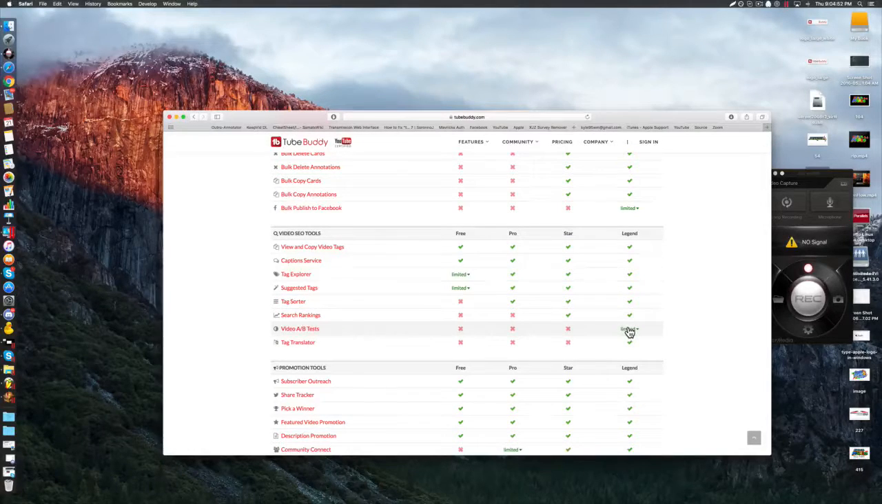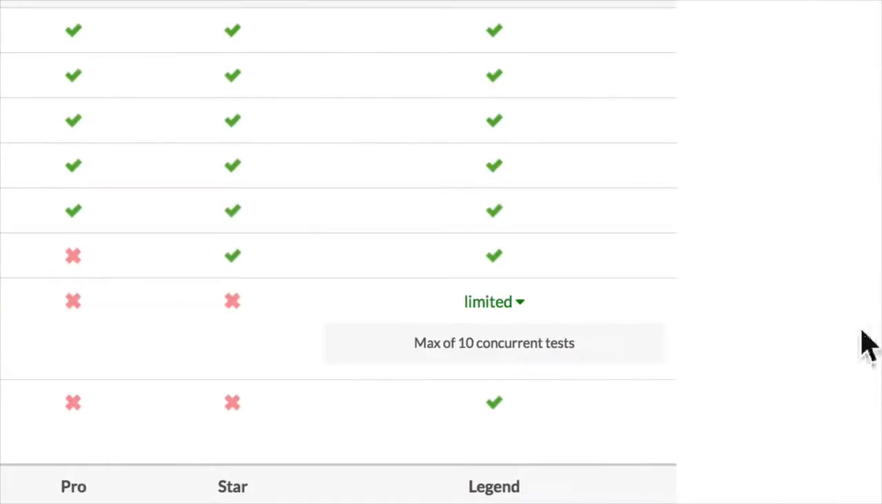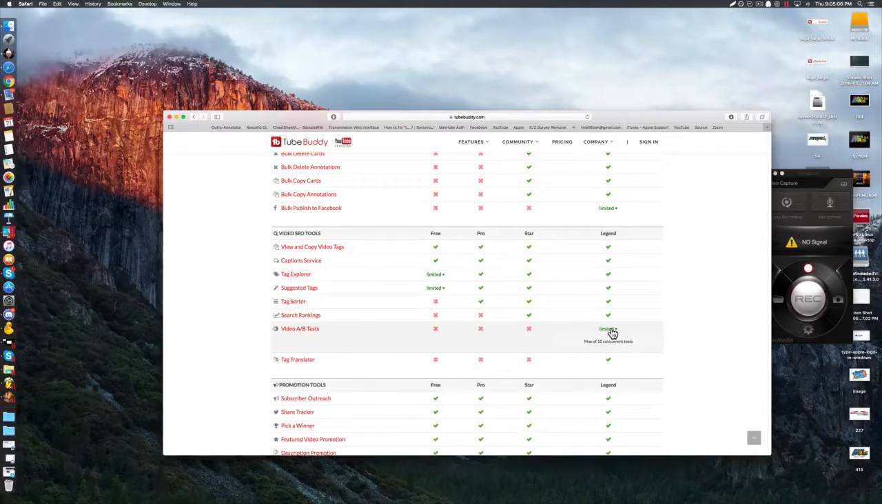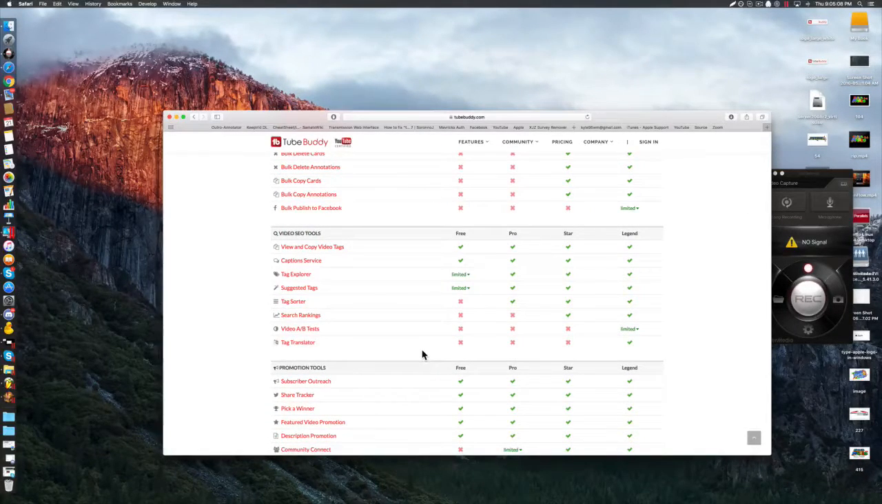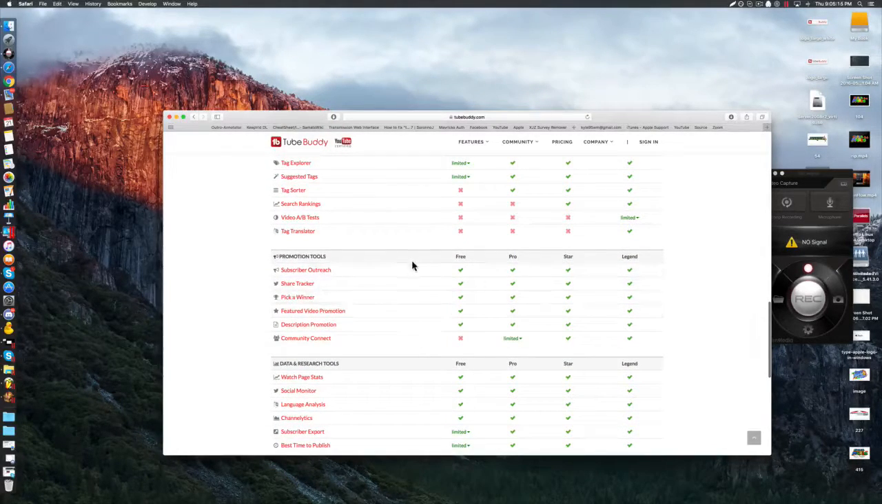Now, I notice if you go ahead and click on what's limited, it will pop up and it will tell you why that particular tool is limited. So, for instance, video A to B tests, they're limited for Legend because you can have a max of 10 concurrent tests. So I'm not sure why it is limited in that fashion. Maybe Enterprise has a little bit more leniency there, but let's move on to the next category.